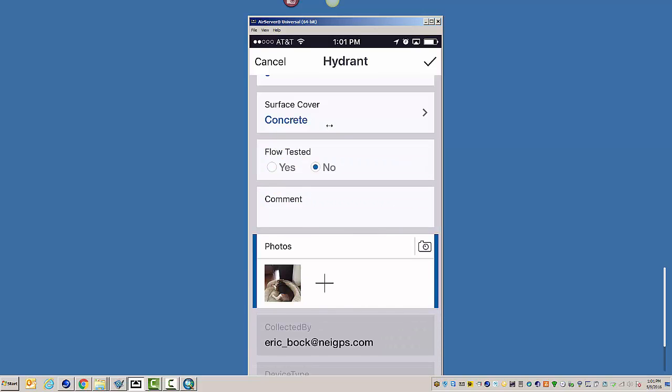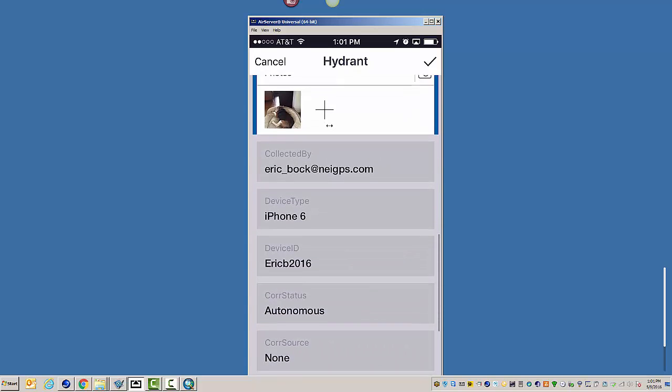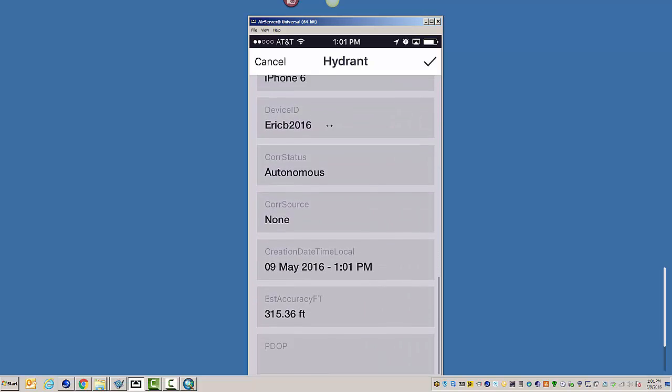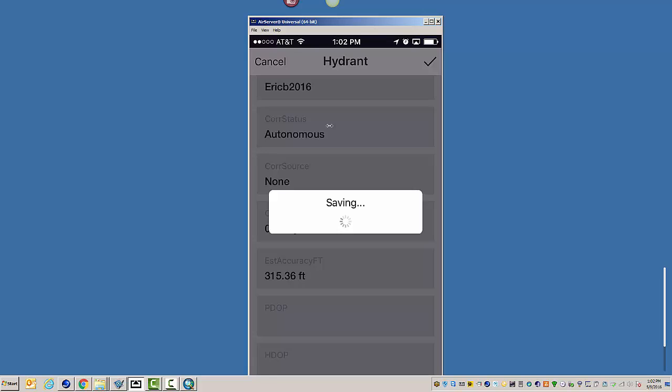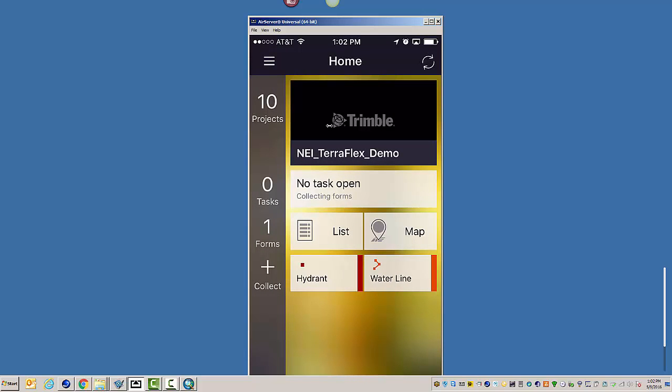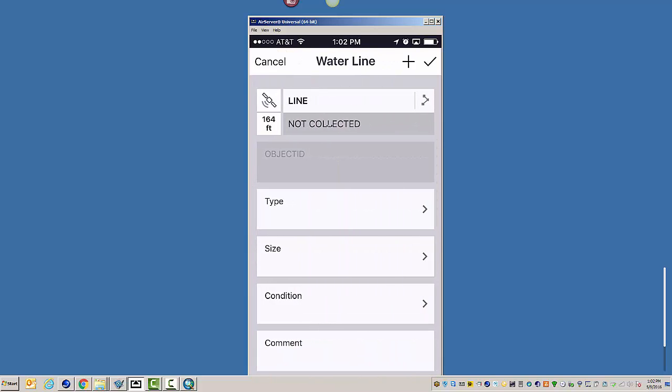Use photo. And then there's all of our extra attributes collected by device ID, correction status, etc. There's no PDOP in here because location services doesn't do that kind of data. I would need my R2 or my R1 or my Geo7 or something like that to get those attributes. I'm going to hit the checkbox. It's going to log my feature. While that's going on, let's do a waterline.